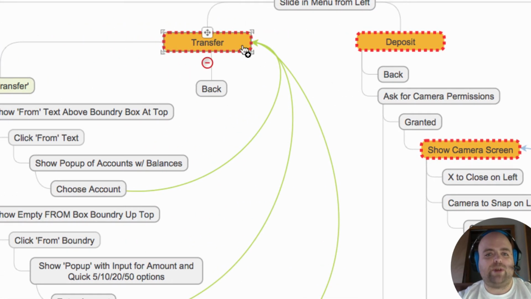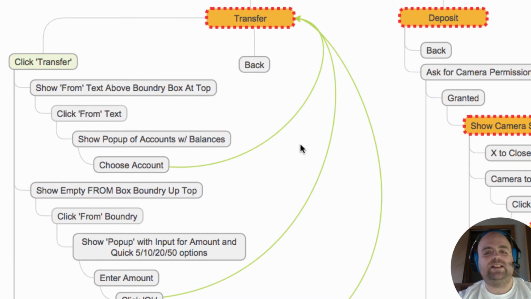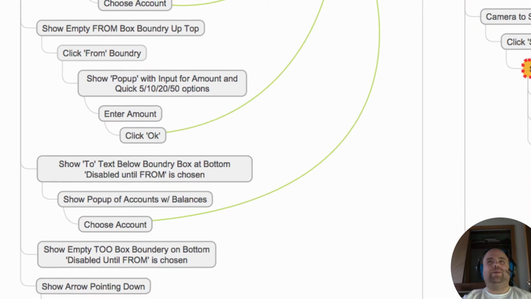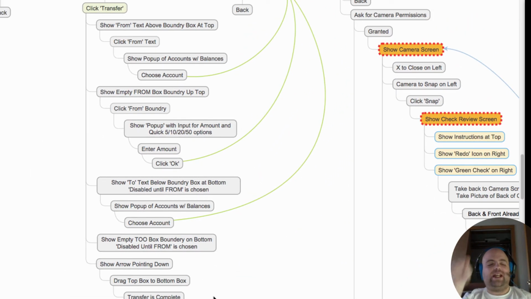And then we can also transfer money. Transferring money is a little more intuitive than what I actually have written here. It's hard to write intuitiveness into text. They're basically just clicking a link, choosing the account, clicking the box, choosing the amount, clicking the bottom link, choosing an account, and dragging the box. That's it. And we're done.